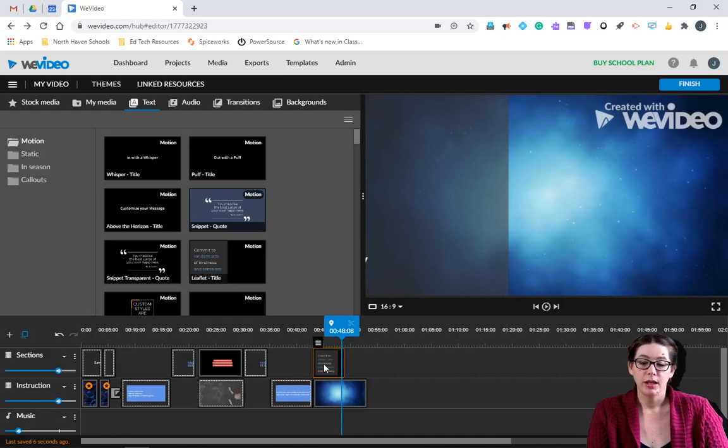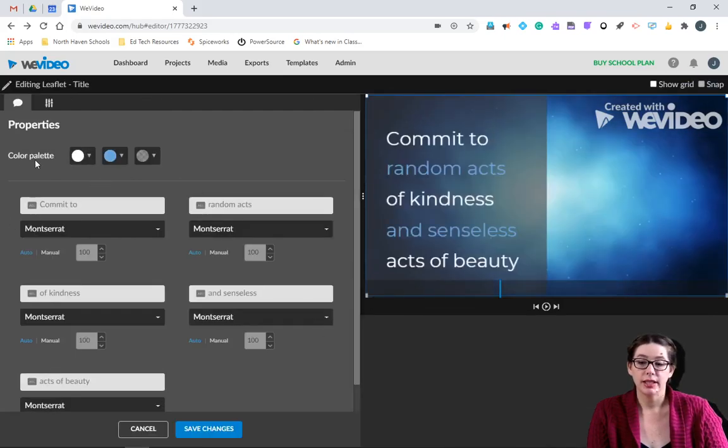And just like before, if I double click, then I can change that text, I can change the colors, and I can change the sizes.